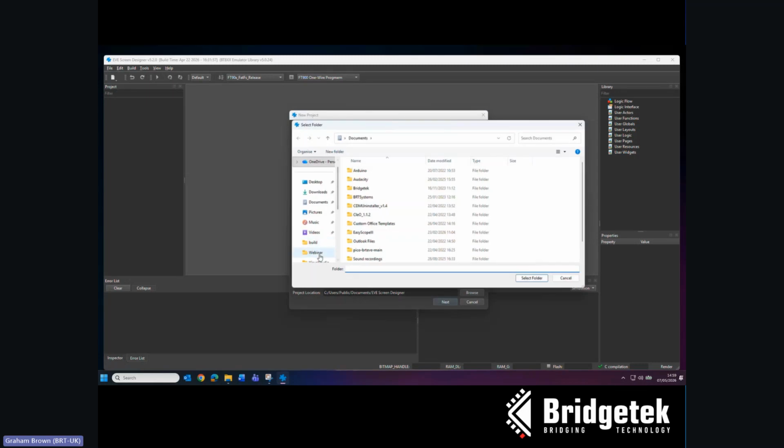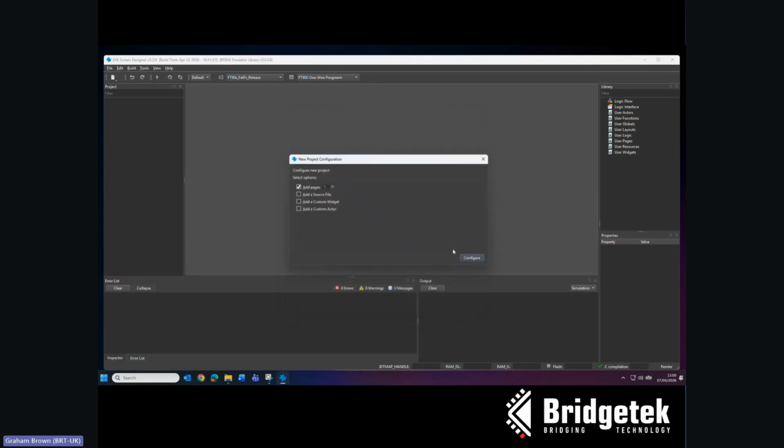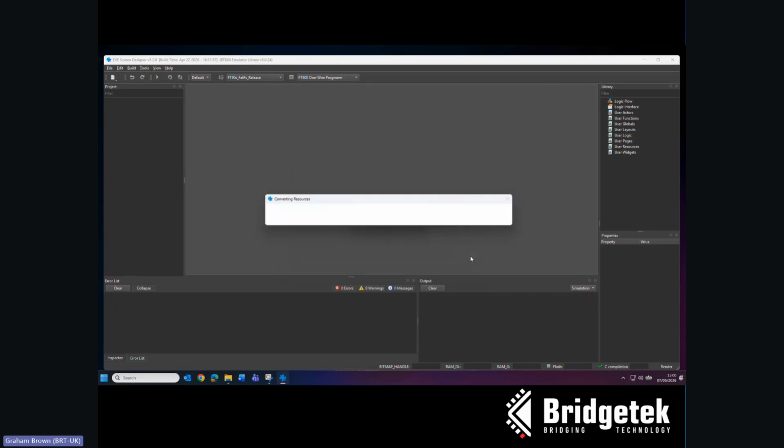We can then browse to select a folder where we want to save a project and give it a name, such as Color Picker ESD. If we select Next, this will give us our configuration page, which allows us to select how many pages we want in our application, if we need any custom source or widget files. And then we can select Configure, as we only need 1 page for this application.